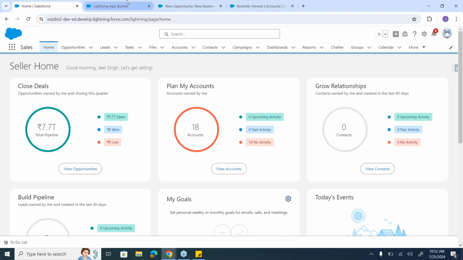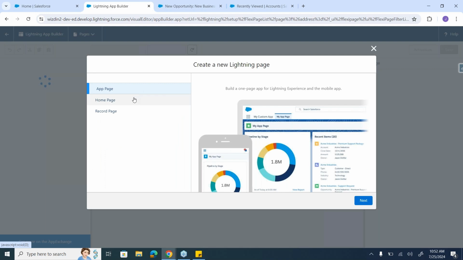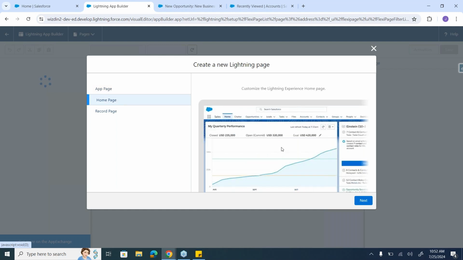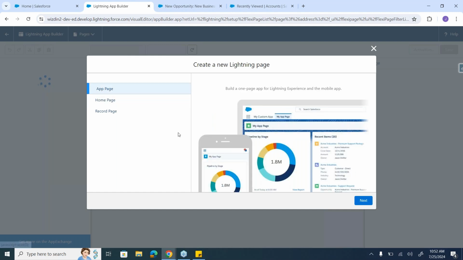The difference between app page and home page is that the app page that you create can also be visible on mobile. This home page is only specific to your desktop view. This app page can be used on mobile devices as well. Here itself, it is very evident and clear that this home page can appear on your desktop view, as well as when you log in to Salesforce mobile, the same homepage will appear.